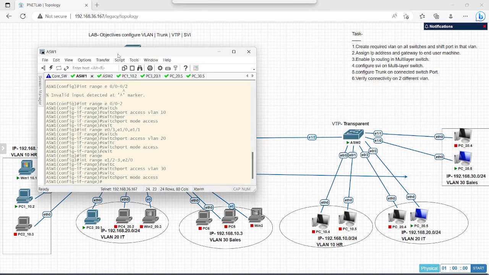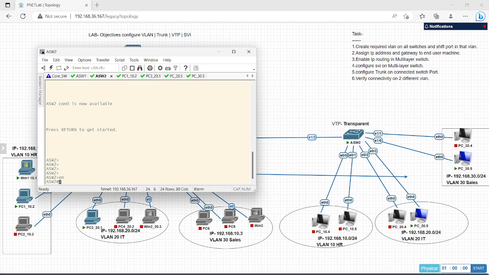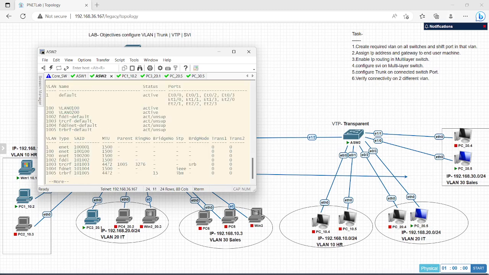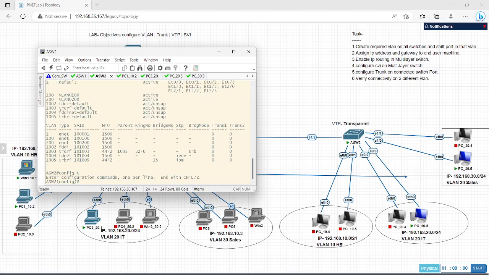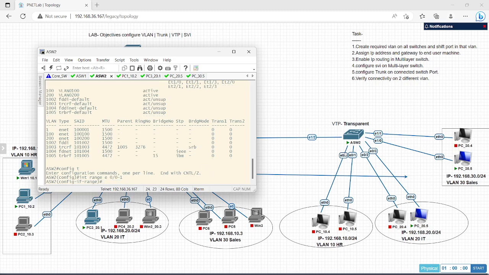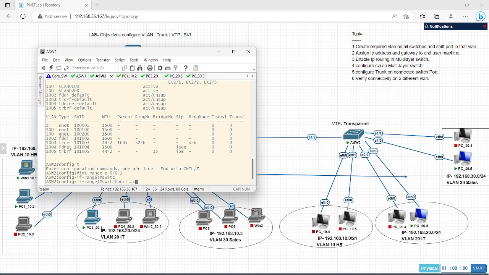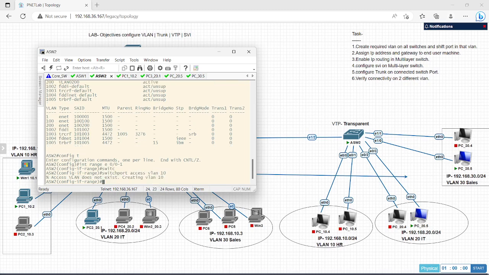On ASW2 I have to configure the same, but only need to change the ports. Let's verify first. Enable, show vlan. There are no ports in the VLANs, so I have to configure. Config t, interface range E0/0 and 1. For the HR VLAN, E0/0 and E0/1 are part of VLAN 10. Switchport access vlan 10. Access VLAN does not exist.